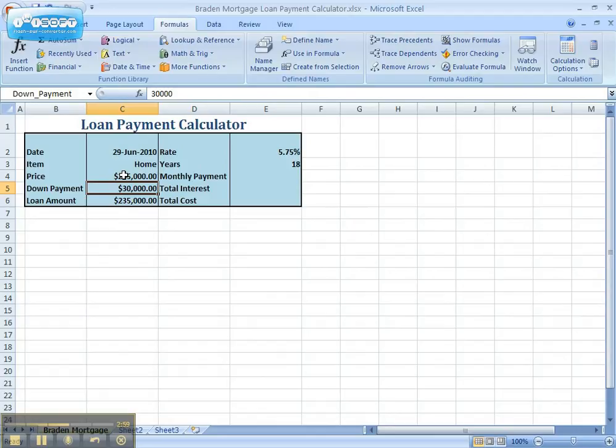We're going to be using very few places where we can actually change the data. Most of what we'll be doing in the spreadsheet will be calculations based on a very small amount of variable data. The price, the down payment, the interest rate, and the number of years will be all that we can change for this loan amount.